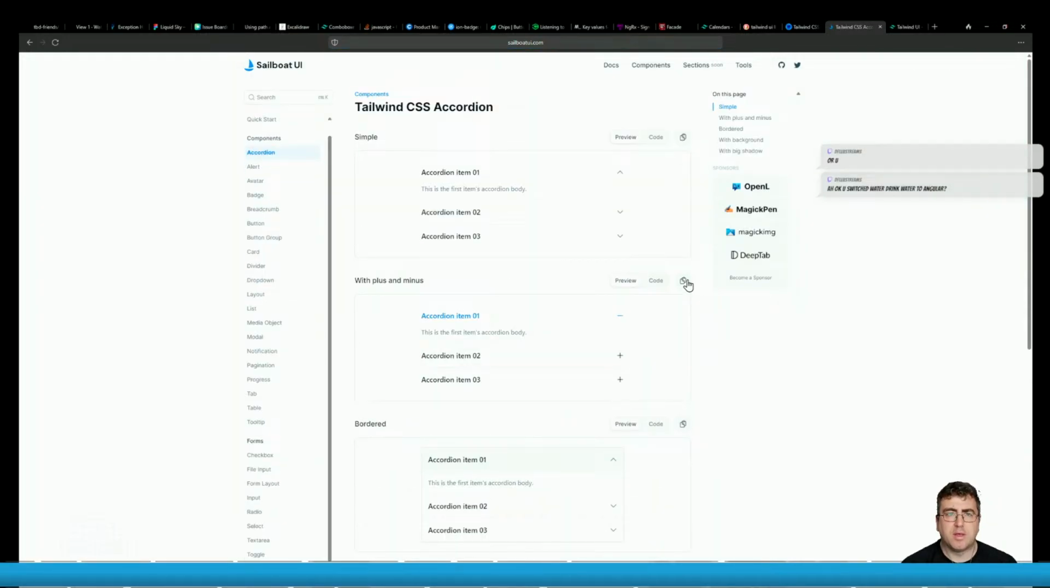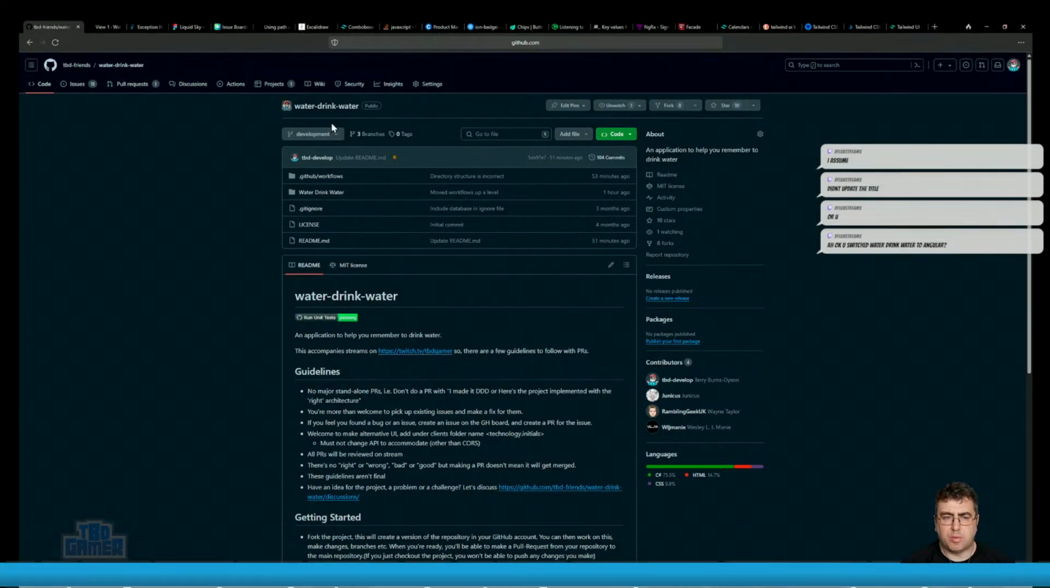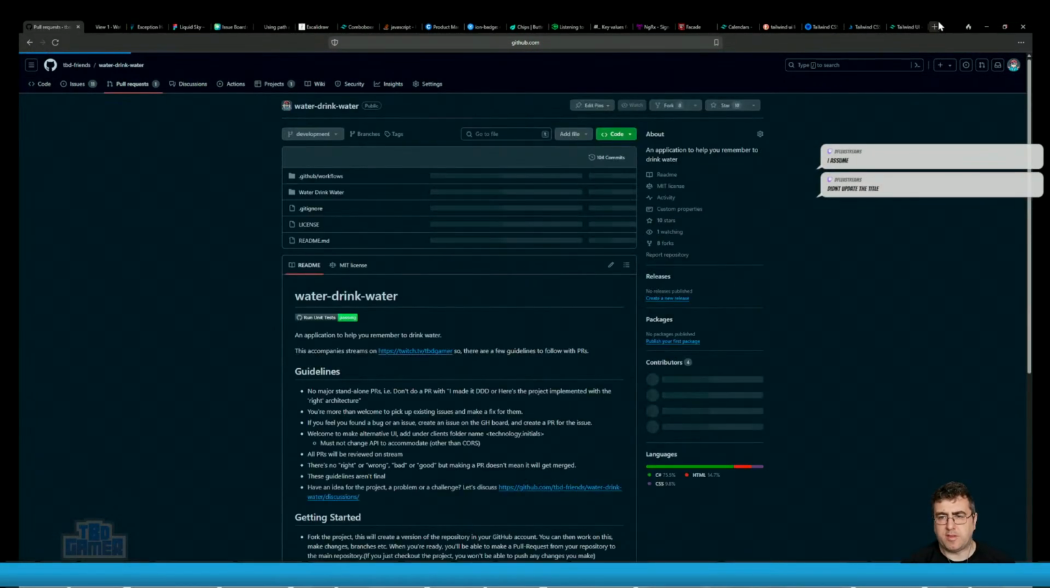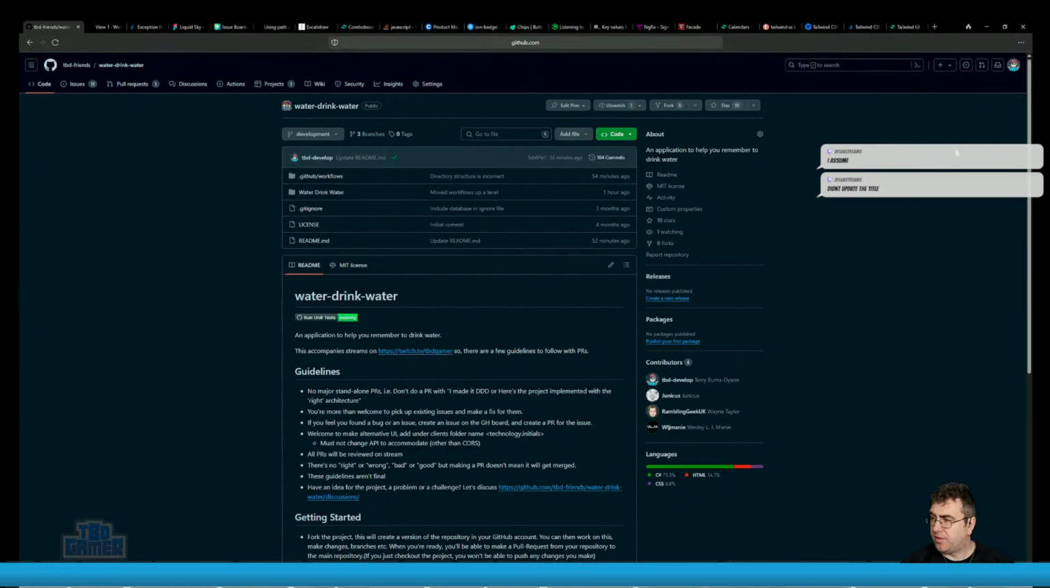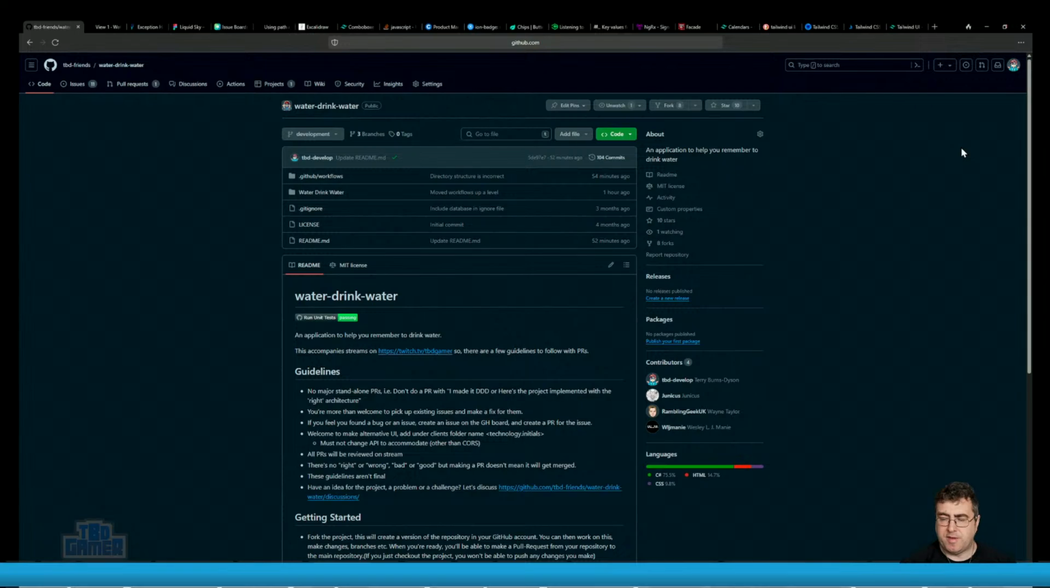Sailboat. No, this is not Water Drink Water. I've done Water Drink Water today, so there's a PR pending. So I'm just moving back to the main project to talk about what I started this with. I didn't update the title because it was a semi move.